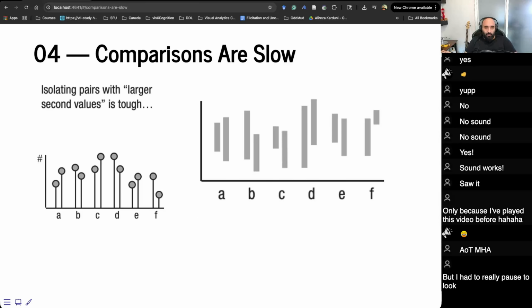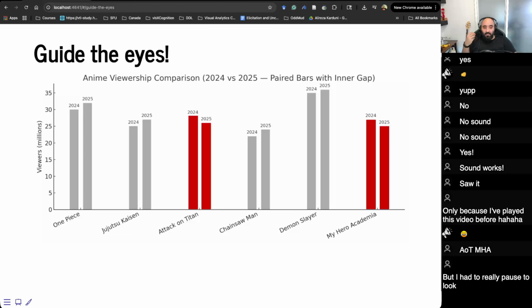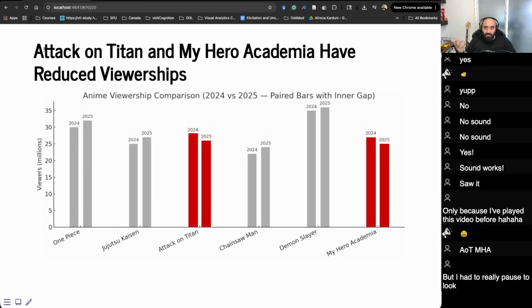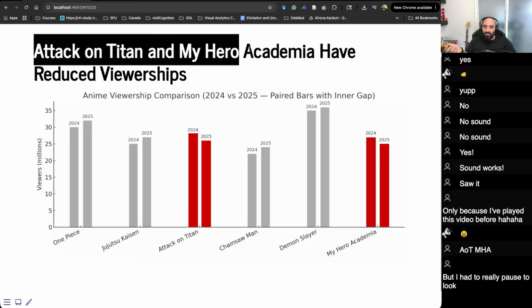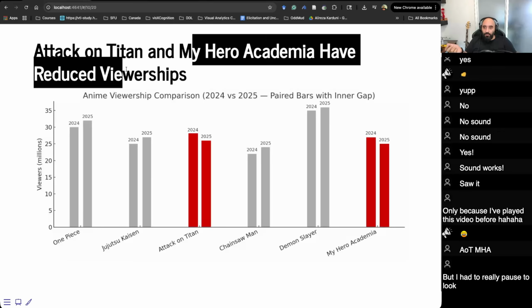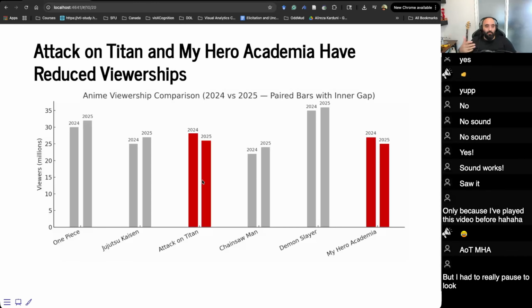What can you do? Highlight things that you want to show people. I reiterate, highlighting is such a simple and powerful strategy. Now you know which ones are shown. You're a designer. You can tell people what they need. You can do even more. Just give them the story. Attack on Titan and My Hero Academia have reduced viewerships. Boom. This is a better visualization because it just does the job.